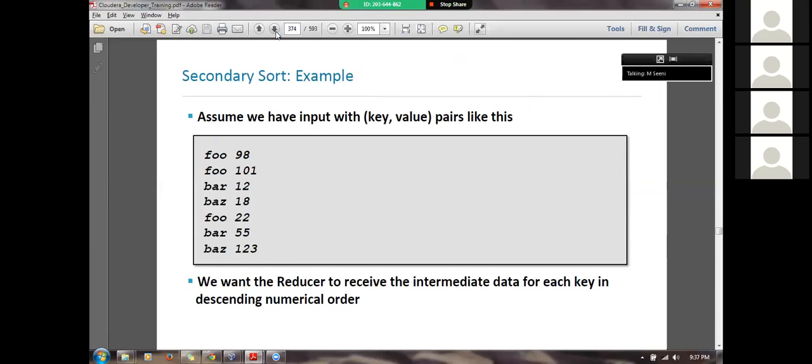Example: our task is to find the largest value of the mapper. We know that the output of the mapper is going to be a key-value pair, and we're going to find out what is the largest value of a key the mapper has sent as output. We want the reducer to receive the intermediate data for each key in descending numerical order, so we are going to ensure that.